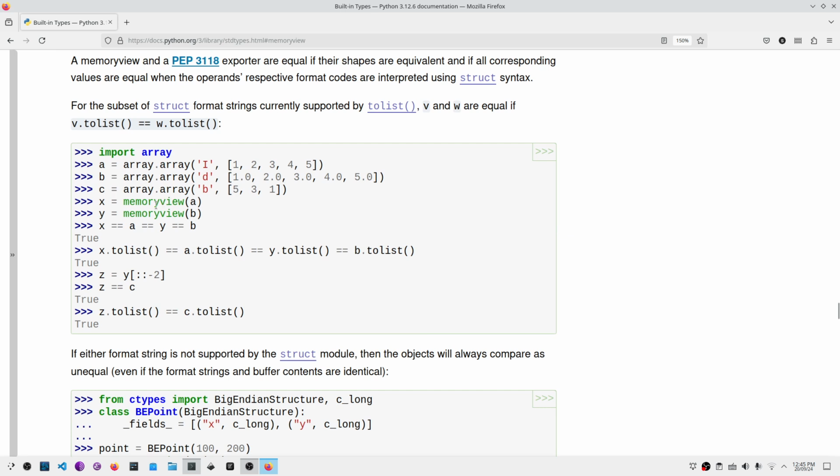We convert to memory views. X is equal to memory view of A and Y is equal to memory view of B. Now we compare if X is equal to A and Y is equal to B, which is true. And consequently, the tolist results will also be equal. Now we create another Z by taking the slice of Y with the step 2, that is 1, 3, and 5. Okay, sorry, minus 2 is there, so it will become 5, 3, 1. So Z will become equivalent to 5, 3, 1, that is C, and the tolist will also be equal.